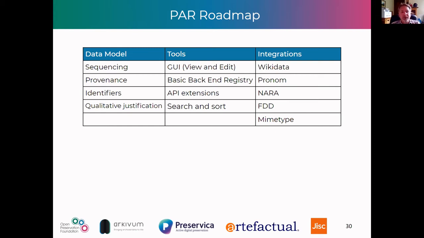Integrations. So this is putting PAR and that PAR API onto some other sources of information. We are currently working on a Wikidata front end that would allow PAR data to be published from Wikidata. And we'll mention that in the integrations team, how that's progressing.